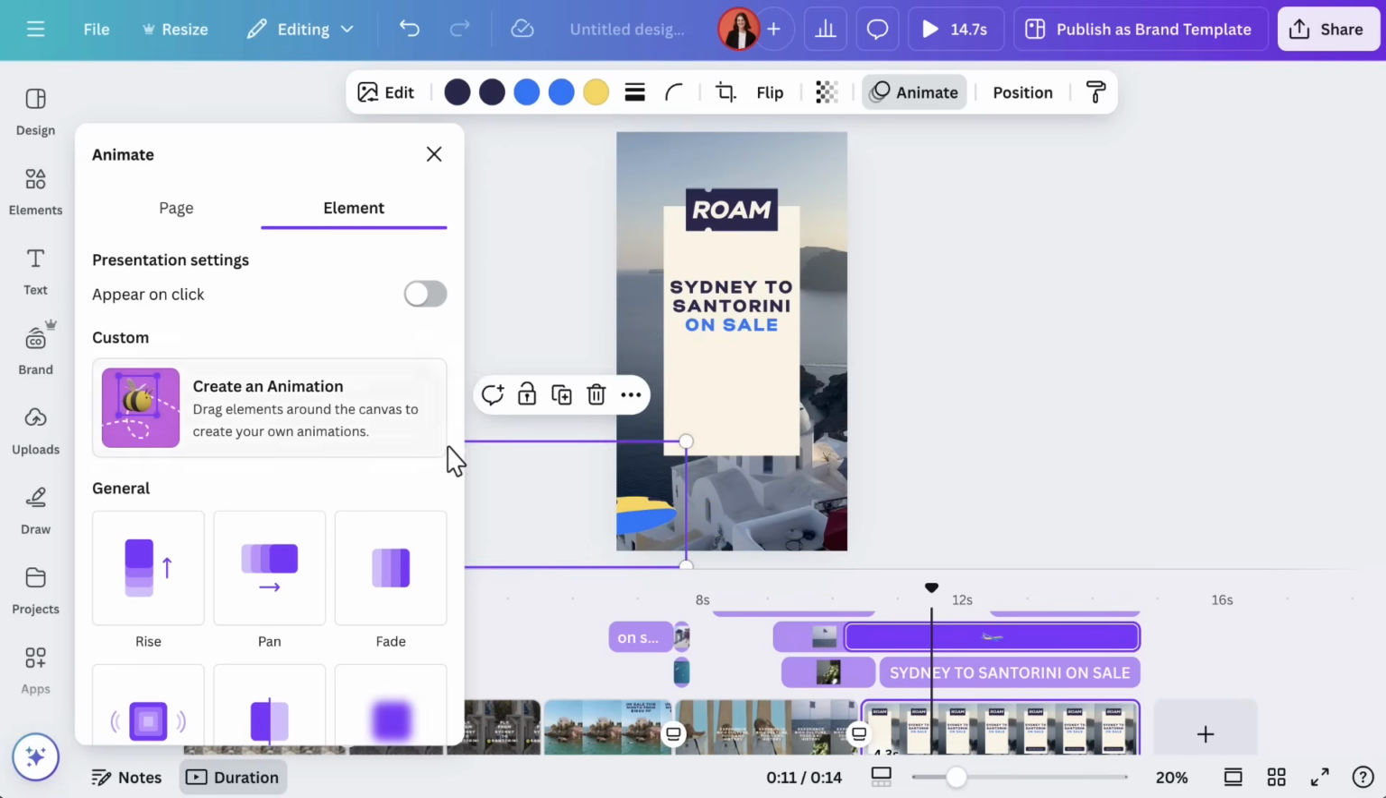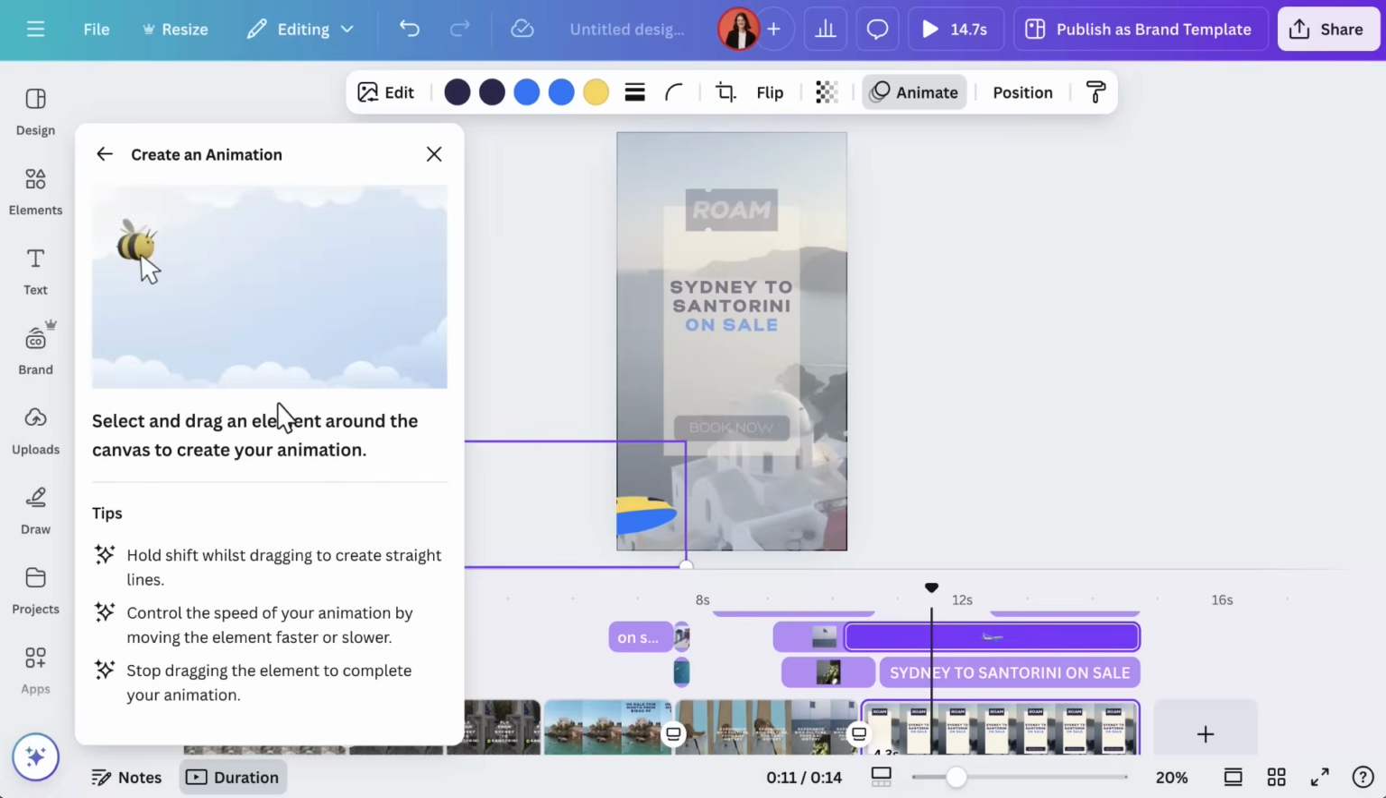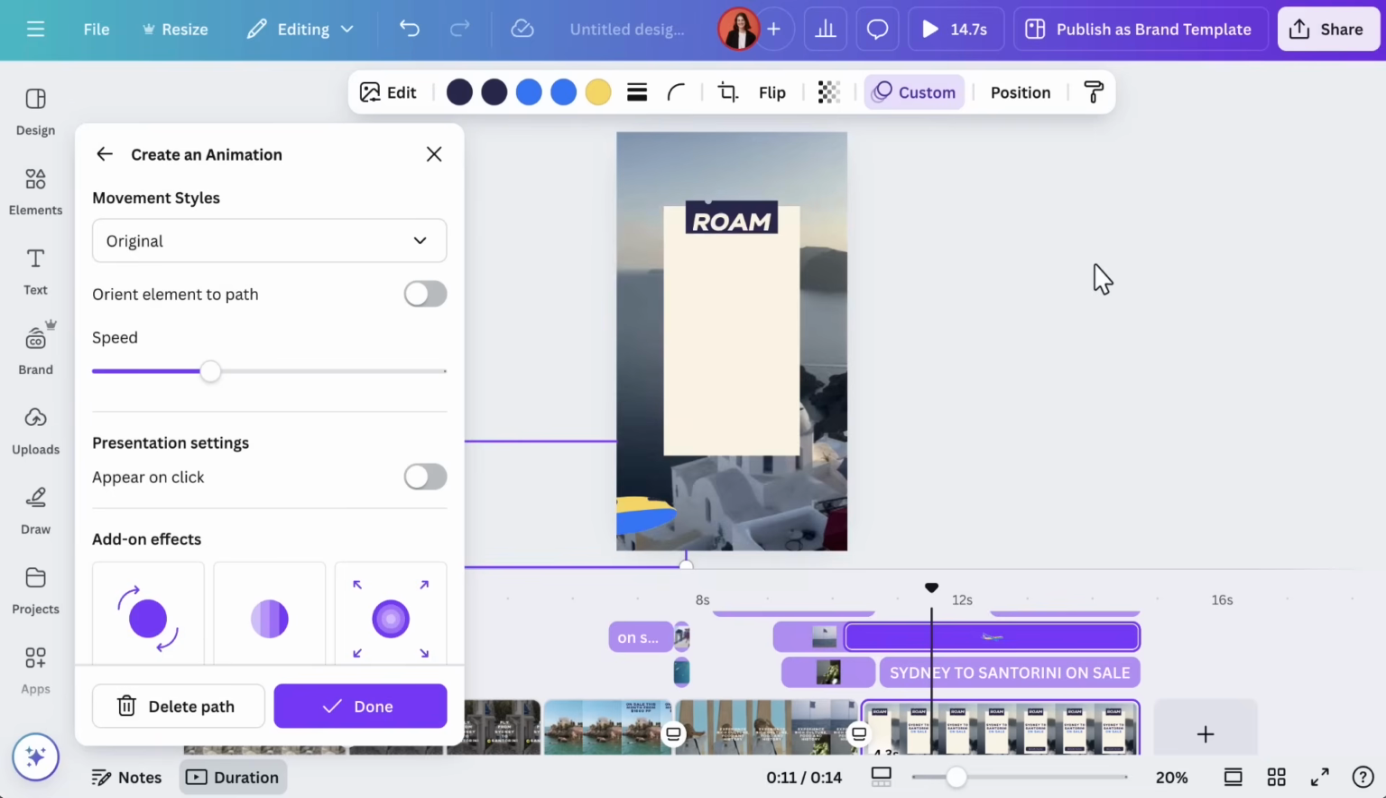See the Create an Animation option? Select it and drag the element. Notice the line it creates? Let's move it in a curve. That's the path the graphic will follow. Again, you'll find a range of options to make the animation just the way you like it.